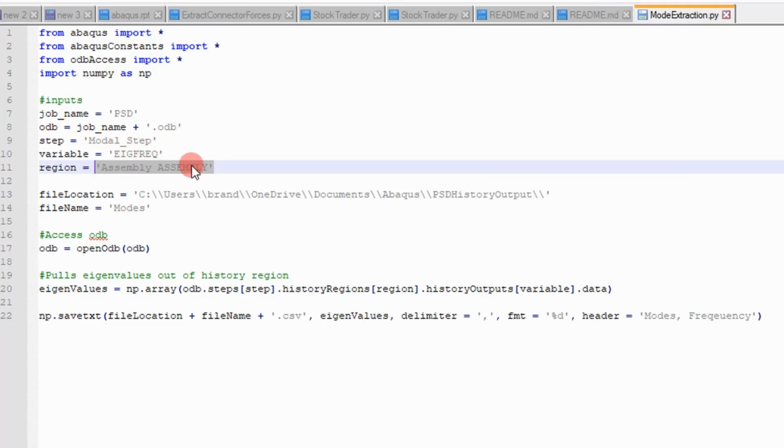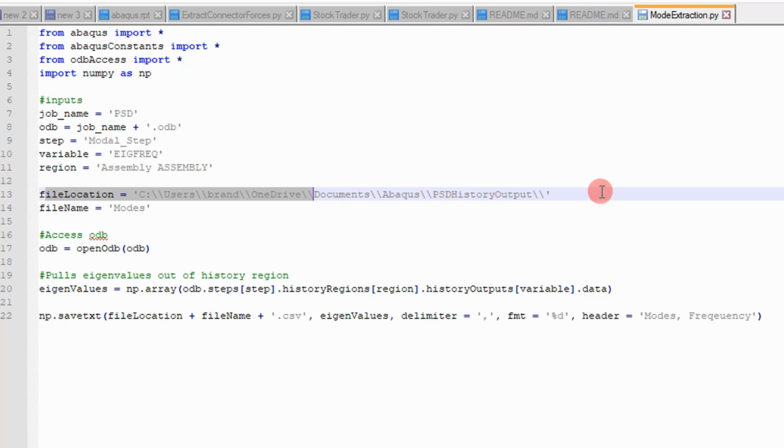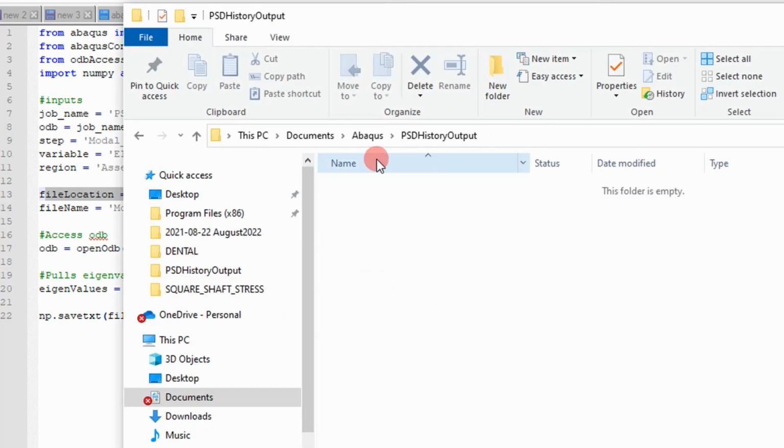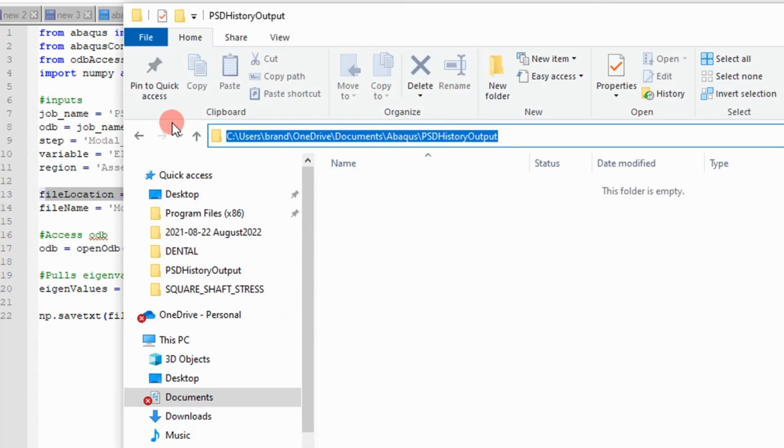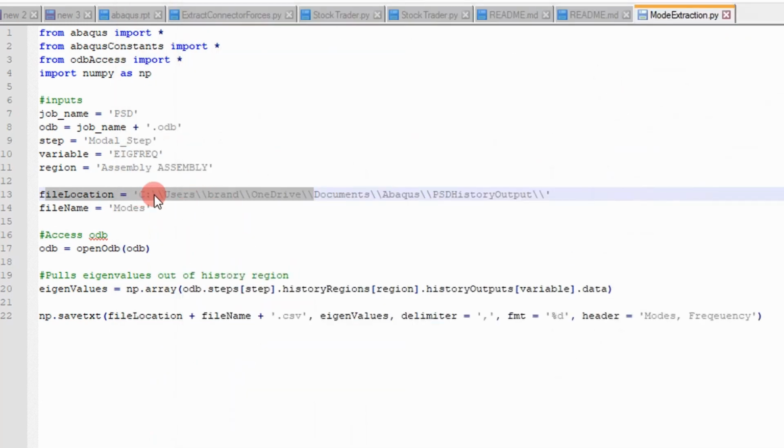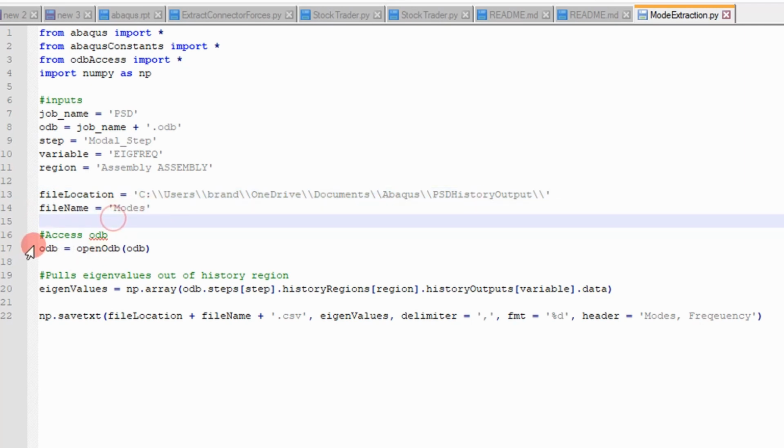Once you have all that information, you can specify a file location to save your CSV file. In this case, I'm just copying a location and pasting it in here, and then adding two backslashes so that Python doesn't freak out. Then here's our file name, I'm calling it modes. So this is where the code really starts.